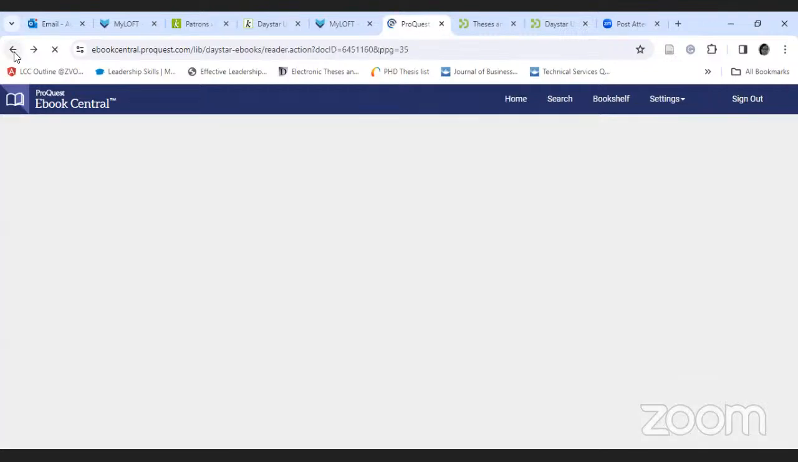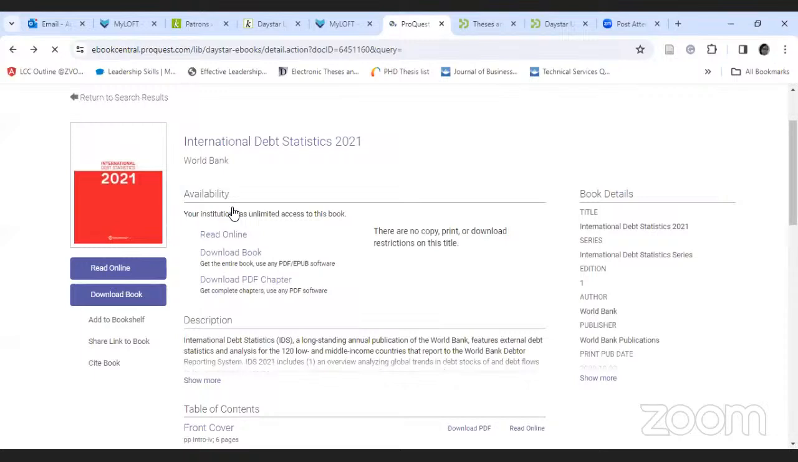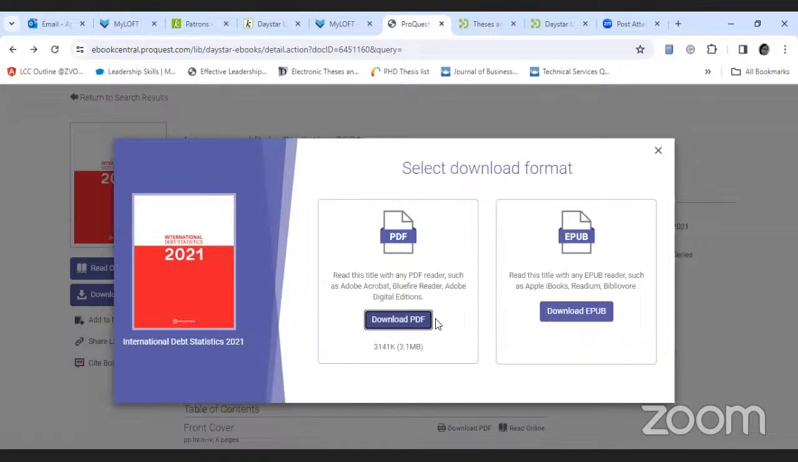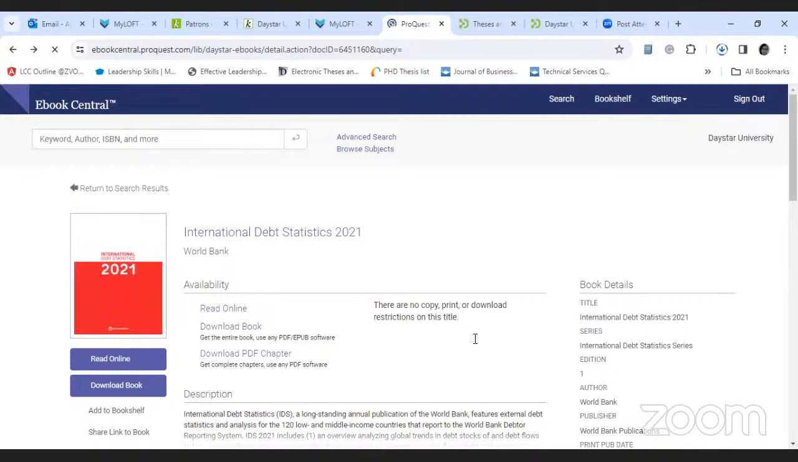I want to go back to our book and move away from the book chapter. You can also download the entire book. And for this particular database, this one we are lucky, you can just download the PDF directly, I believe. For some, you can see this one does not have restrictions, and I can get my PDF directly. But I need to go back and see if I'll get a book that has restrictions.